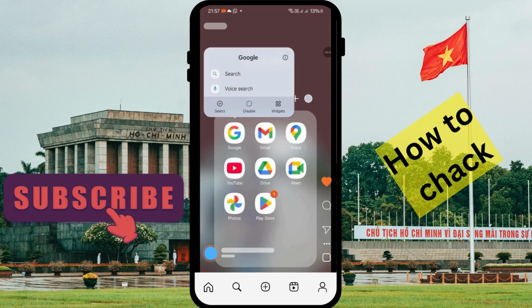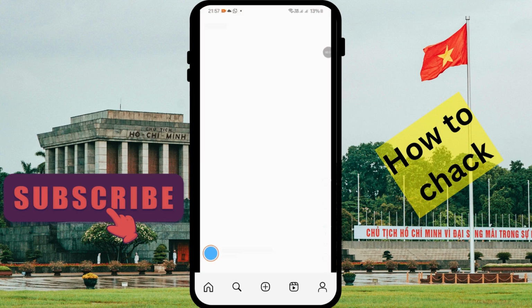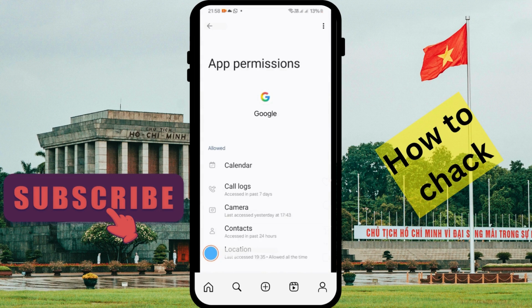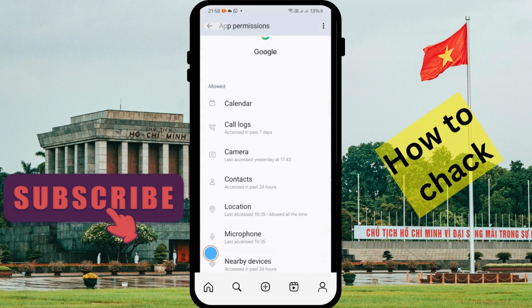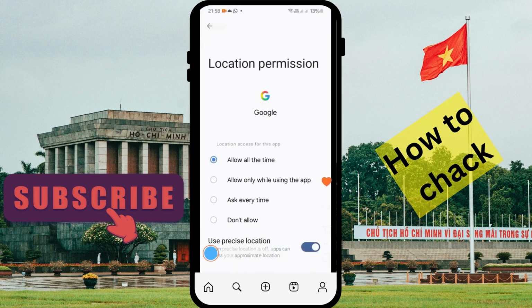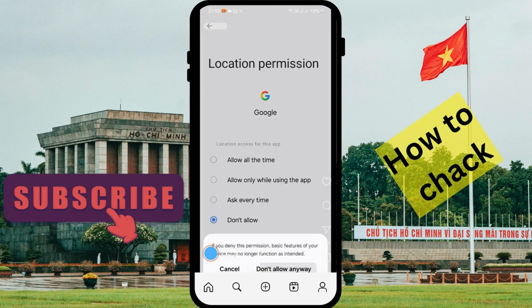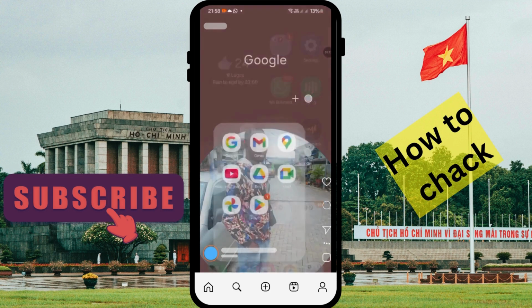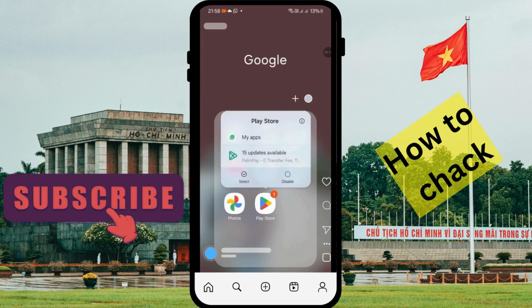Here you are going to tap and hold, click on app information, click on permission. Here you are going to scroll down, click on location. You are going to click on don't allow anywhere. So you close this one, you come over to your Google Play Store.